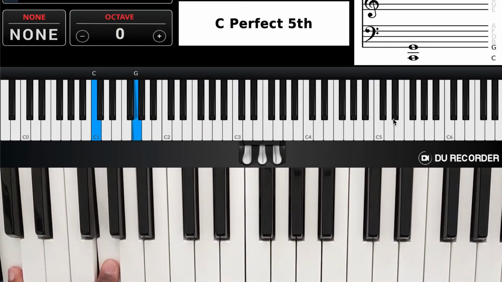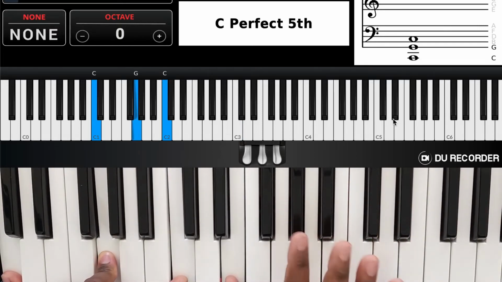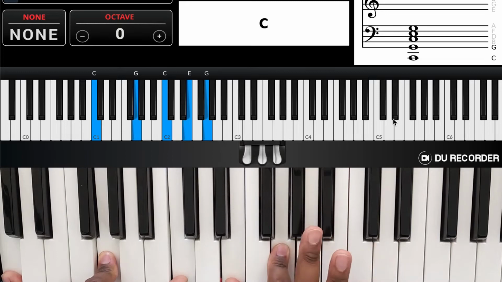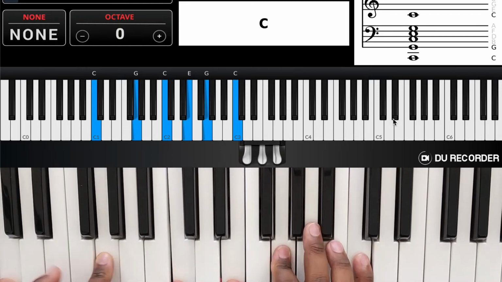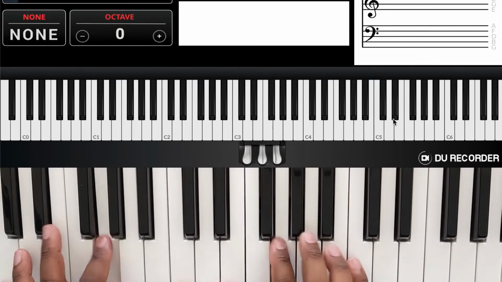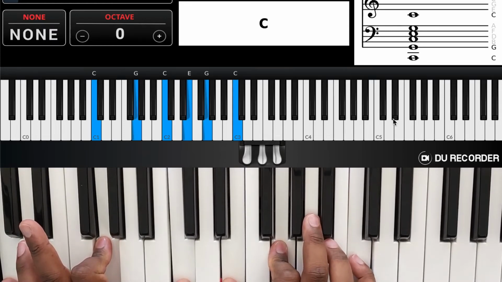You have the C and G with the pinky and the index finger. Thumb hits that top C. Your thumb in your right hand hits the E. Index finger hits the G. Pinky hits the top C. Right? I think you guys are a little bit more advanced to get that down, right?